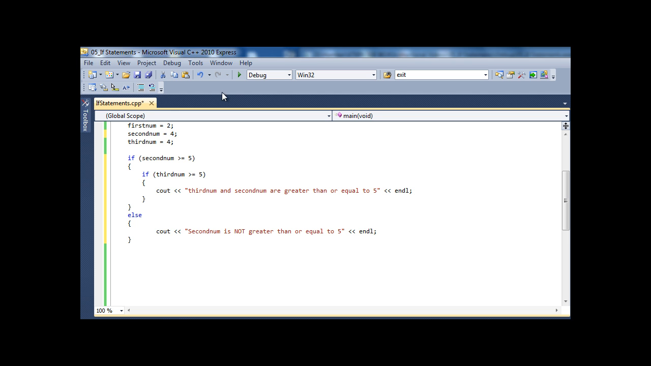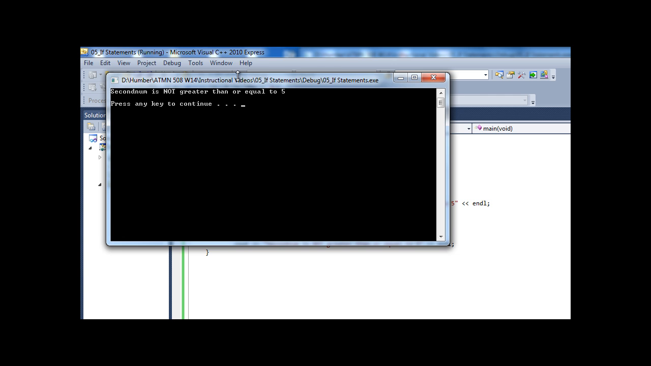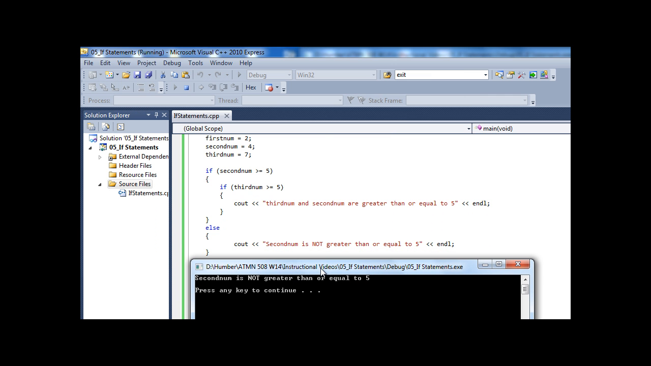And I'm going to put that back to 4, and I'll put that back to 7. And this time it should say this, because second num is not greater than or equal to 5. And it does. So my advice is always put the brackets in. Yes, it makes your code a little bit longer to look at, but it makes it a lot easier to read, and it's a lot clearer to you what the compiler is actually going to do with those statements.